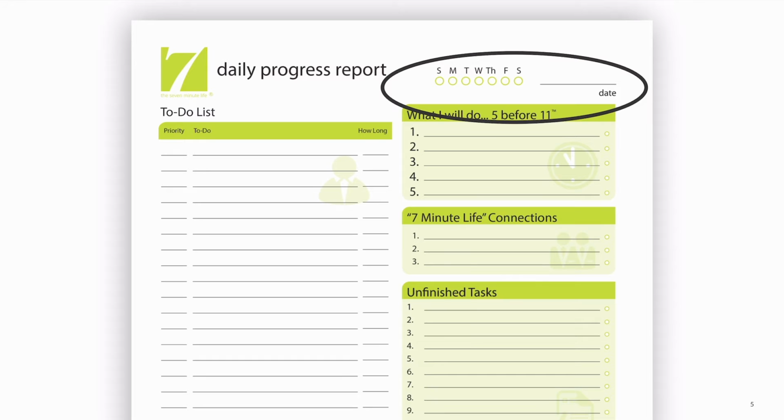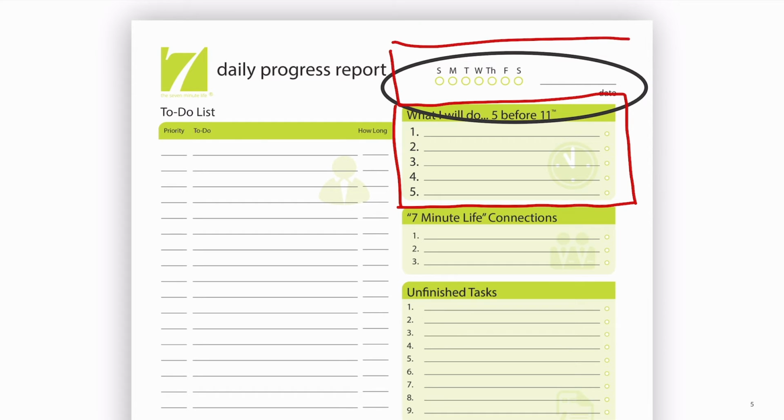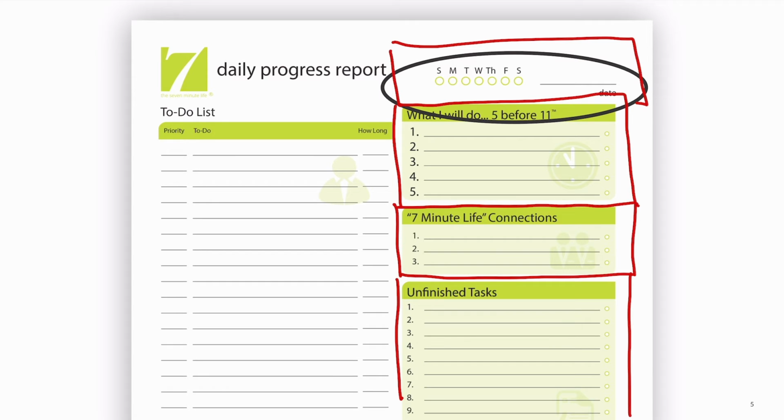Every day you're going to download the daily progress report and use it to create your written daily plan of action. As you look at this one-page piece of paper, you'll notice that it's broken into various sections. It's allocated like real estate. So each section of the daily progress report has a specific function, and I'm going to walk you through those functions as we get started.